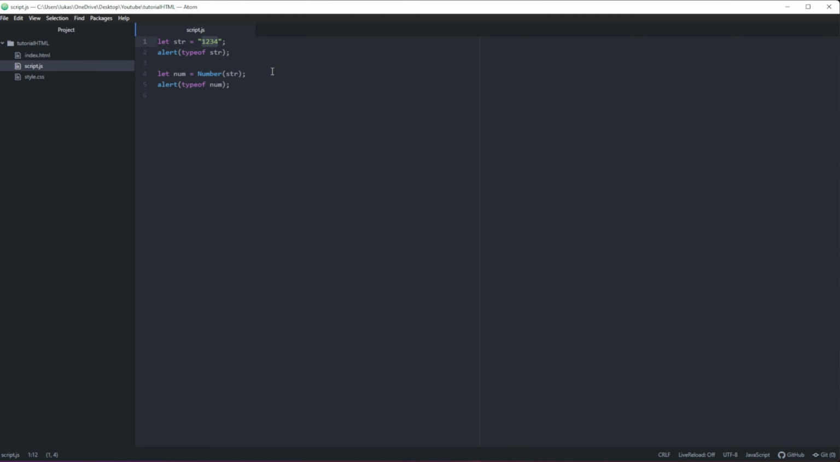Now if we try to do something else, like for example, a sentence like hello world, what we are trying to do now is this is going to be valid, okay? Because all we are doing here is we are alerting the type of this variable, which is a string. Right, so this is going to be valid. However, what we are doing here is we are trying to convert this string into a number or an integer, okay? But there's no way that we can convert this into a number.